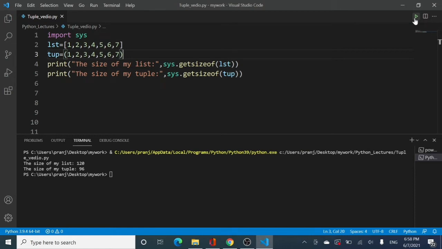You can clearly see that the size of my list is 120 bytes, whereas the size of my tuple is 96 bytes, even though I have stored the same number of elements in them. So it clearly shows that the construction of a tuple is memory efficient. We are not getting that deep into why tuples are memory efficient and why lists are not. That is the internal programming.